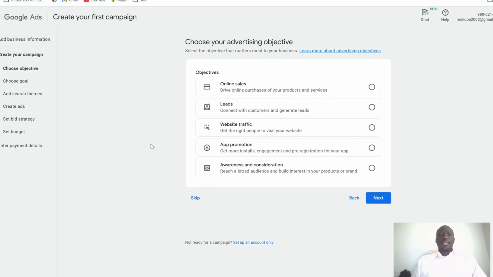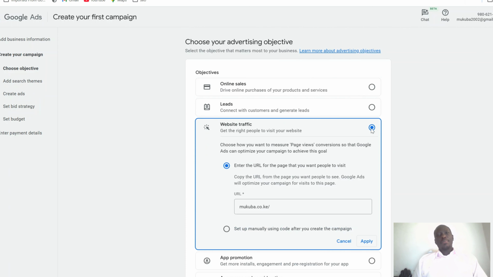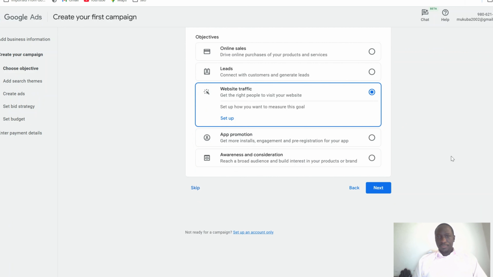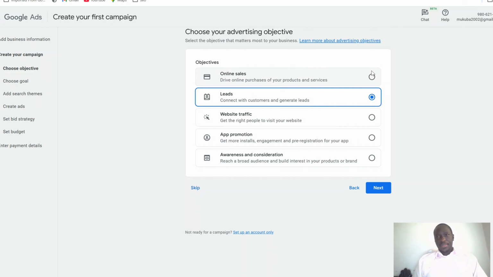What is my advertising objective? For my business, I want to generate leads. If you have an e-commerce store, this will be your objective. If you just want people to visit your website, that'll be to get more people to your website. This will be your objective. If you have an app, obviously here, and if you have something new, awareness and consideration will be here. So let's just go back to what I want for my business. I want leads.